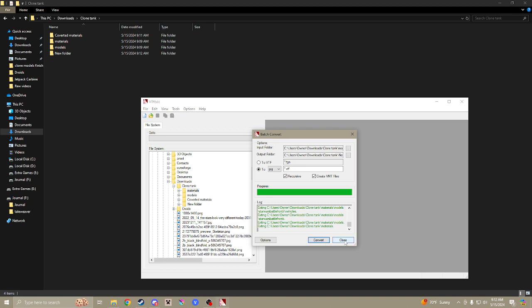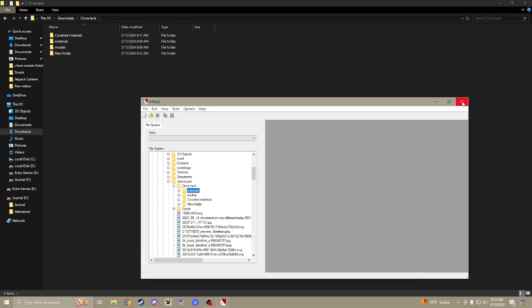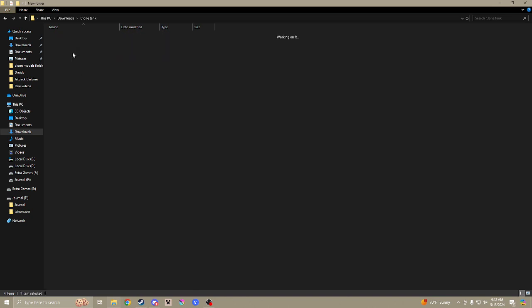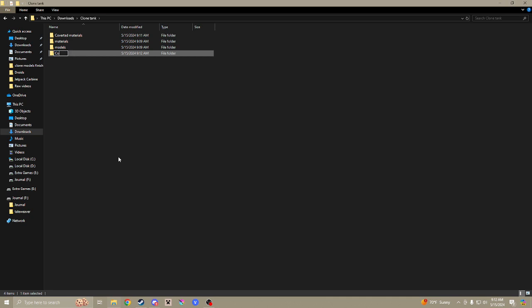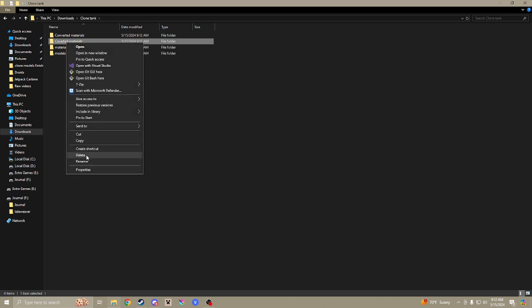So we're going to close that. That's all we need to do for models, vehicles. Yeah, okay, cool. That's all we need to do for VTF. Once you do it once, you're fine. We're going to do converted materials, and we're just going to get rid of this other one because it's not important to us.